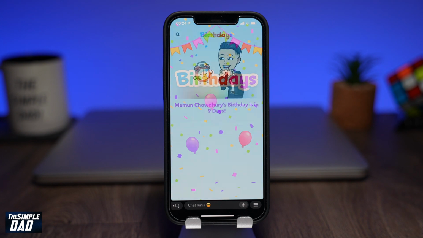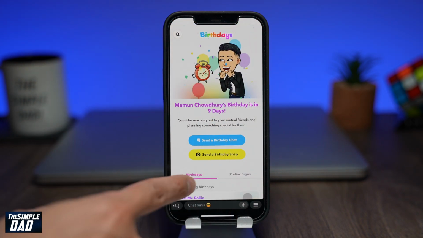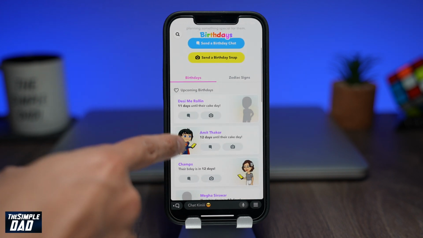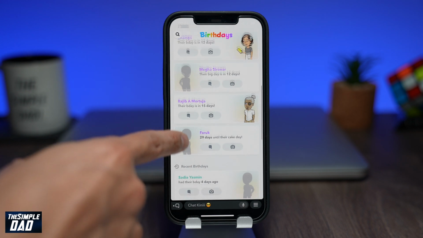Here you'll see all the birthdays of your friends. If you scroll down and tap on View Friends, you'll see all the birthdays for the coming months. And that is how to find your friend's birthday on Snapchat.